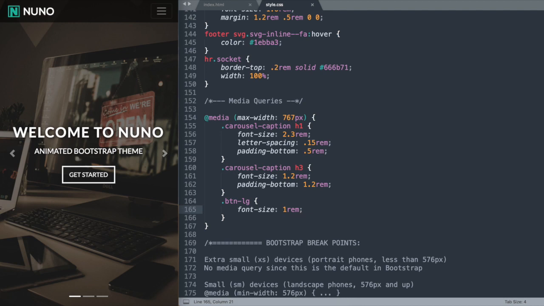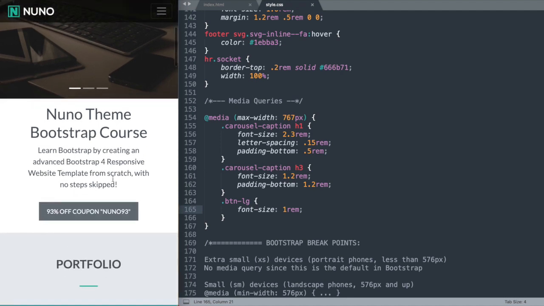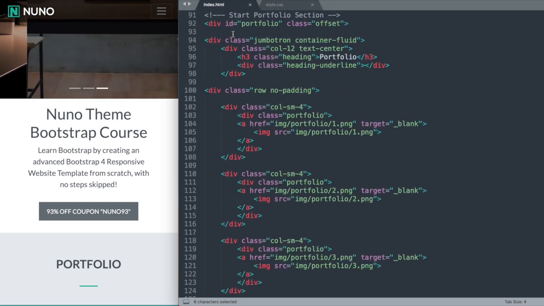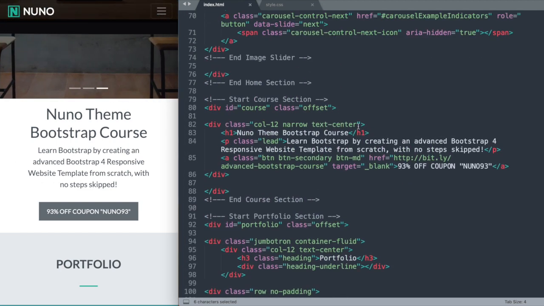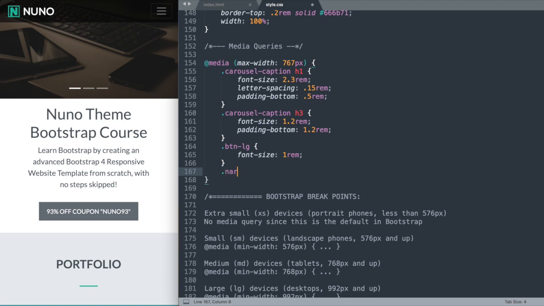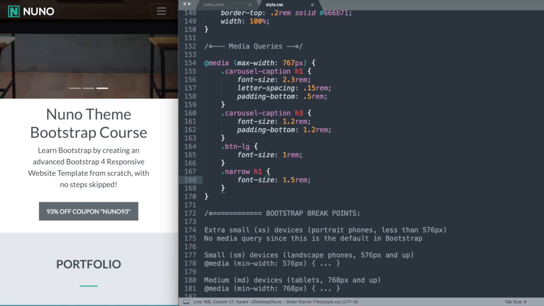Alright, so now if we toggle back and forth, you can't really tell the difference until we get down to the heading in the course section that we see right here where it says Nuno theme Bootstrap course. So we'll want to reference the narrow class because the heading 1 is inside of that, but we didn't actually style that earlier. And it didn't come styled inherently, so let's go ahead and just target that using the narrow class and the heading 1. So we'll say .narrow and h1, and then we'll just say font size 1.5 rem.